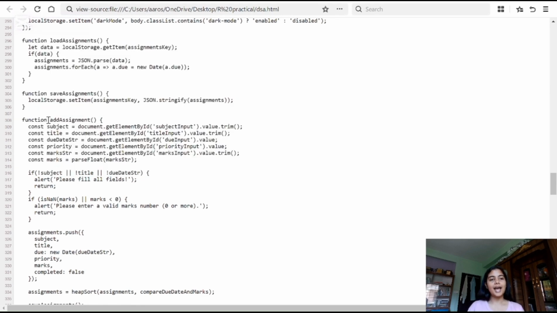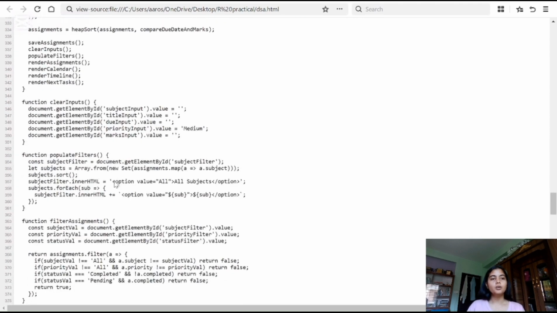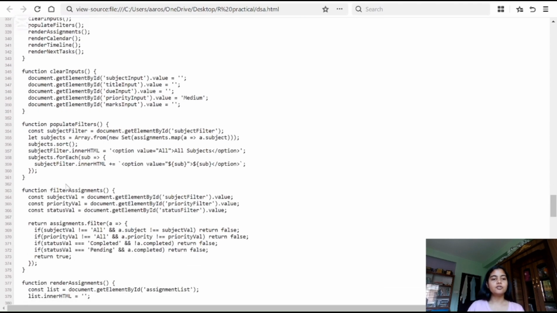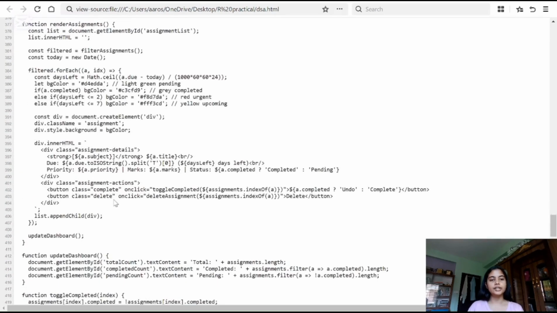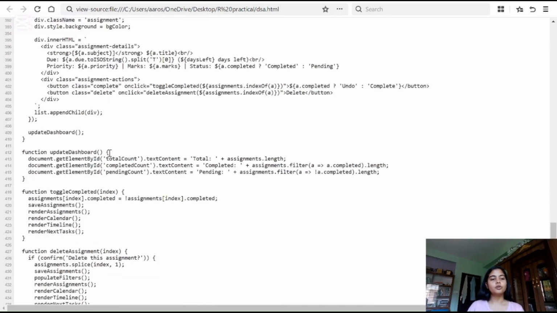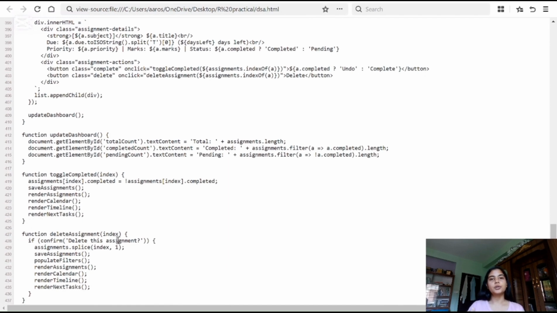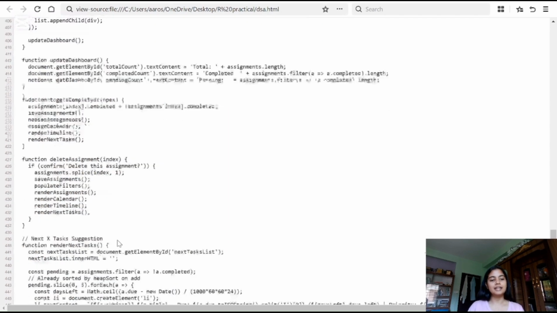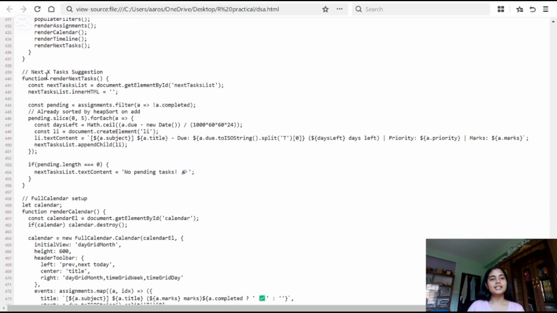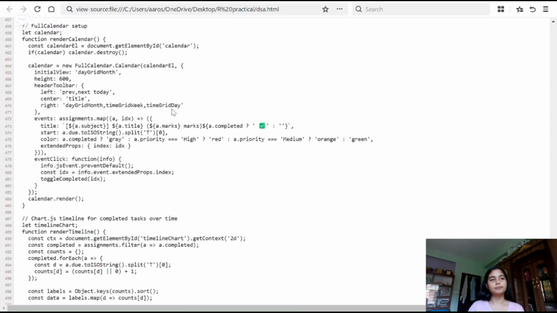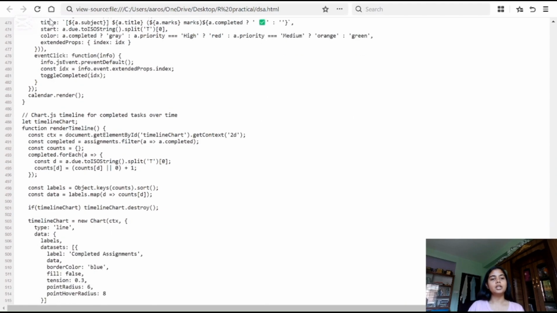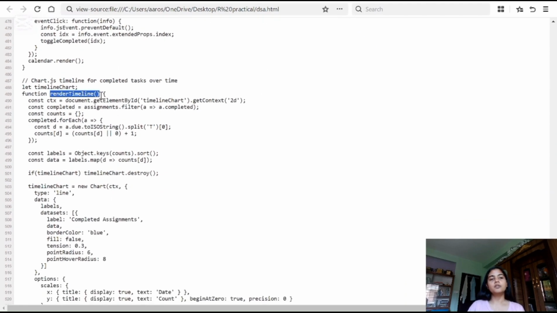For example, here is add assignment, which is called every time a user submits a request to add an assignment to the web page. We also have clear input, populate filters, and filter assignment, which is responsible for filtering. We have the update dashboard function. We have the delete assignment function, which is again called every time an assignment is deleted from the web page. We have render next task, which is responsible for updating the next task list every time an assignment is added, removed, or completed. We have render calendar, and similarly we also have render timeline, which serves a similar function.